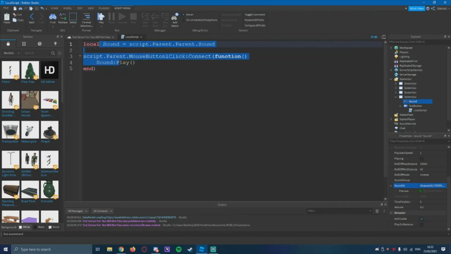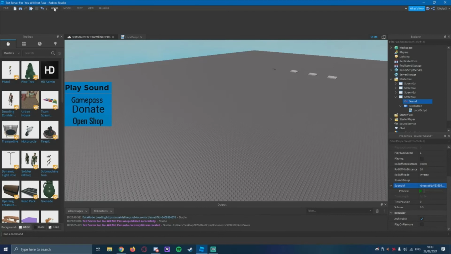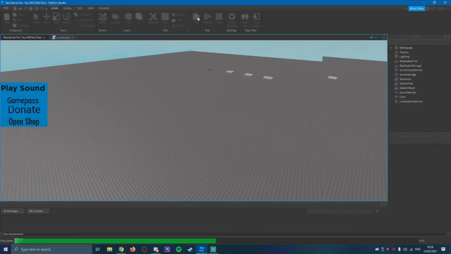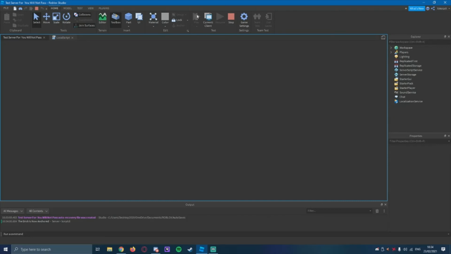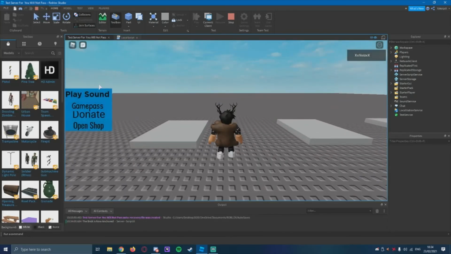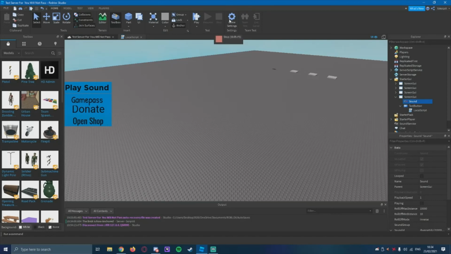And so what will happen now is if we come in to test it, if everything has been done correctly, then when we click this, there we go, there was a delay in the audio. But if you have an audio that plays straight away, then it's going to be instant.